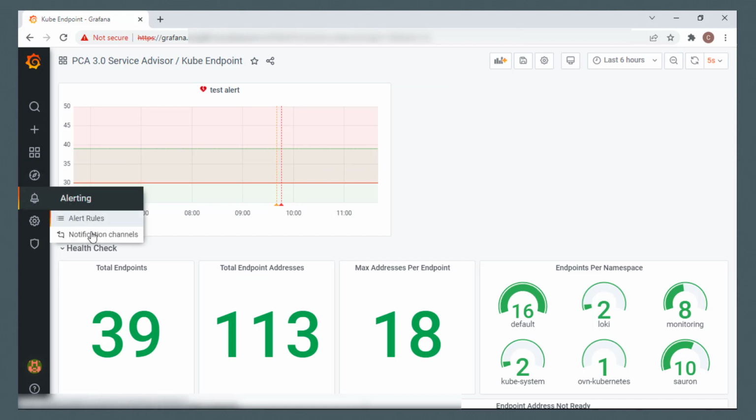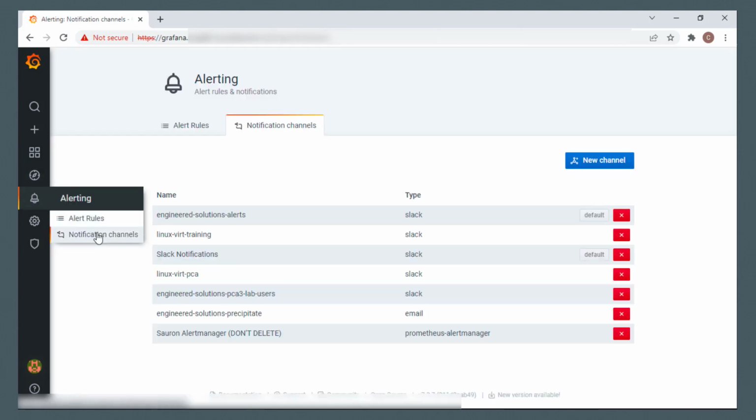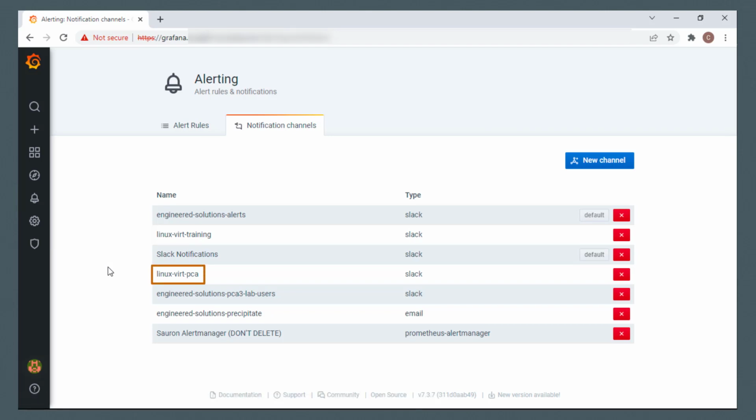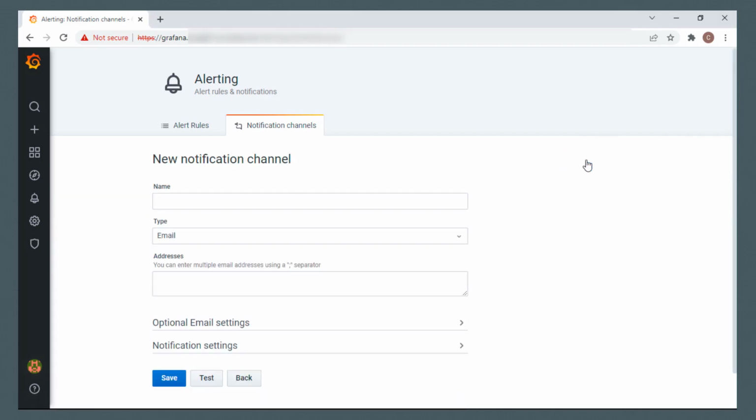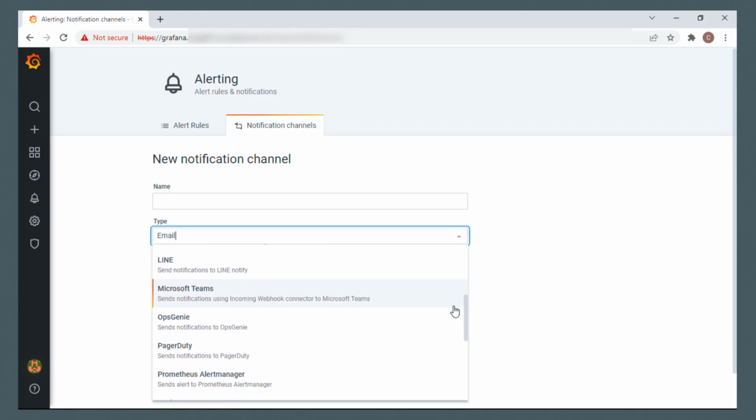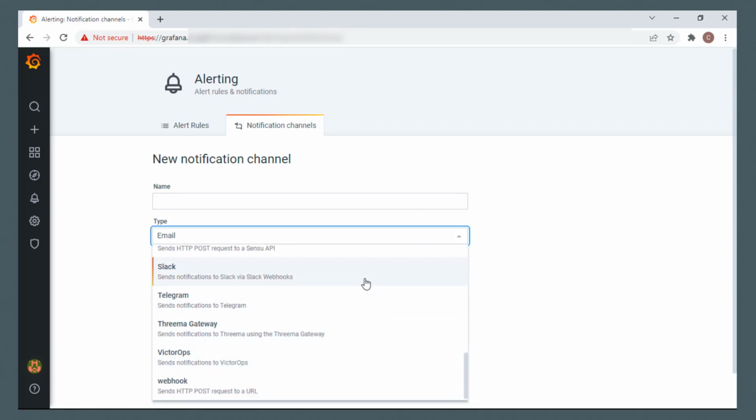Here you see a list of the currently defined notification channels for my Oracle Private Cloud appliance, including the one I used called Linux-Vert-PCA. To create a new notification channel, click the New Channel button, give your new channel a name and select the type. There are several types available. For the Slack type, this sends notifications to Slack via Slack webhooks.